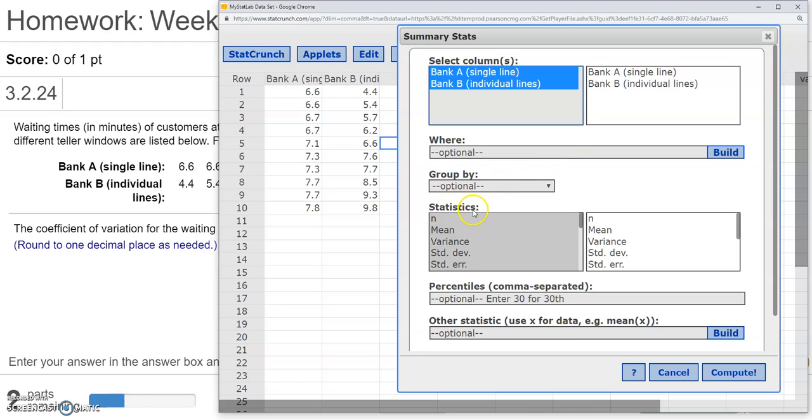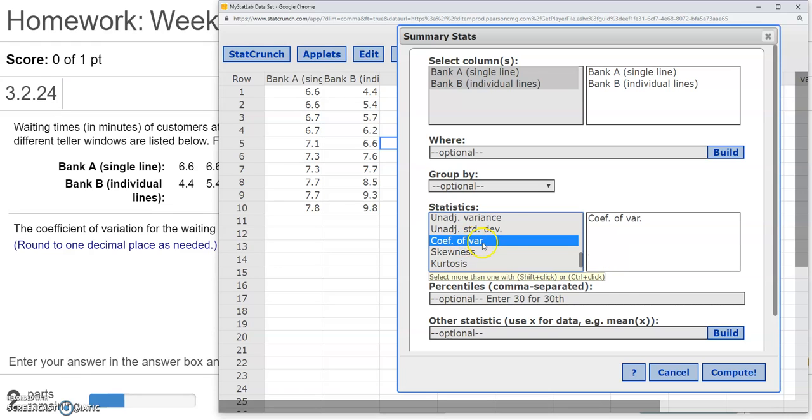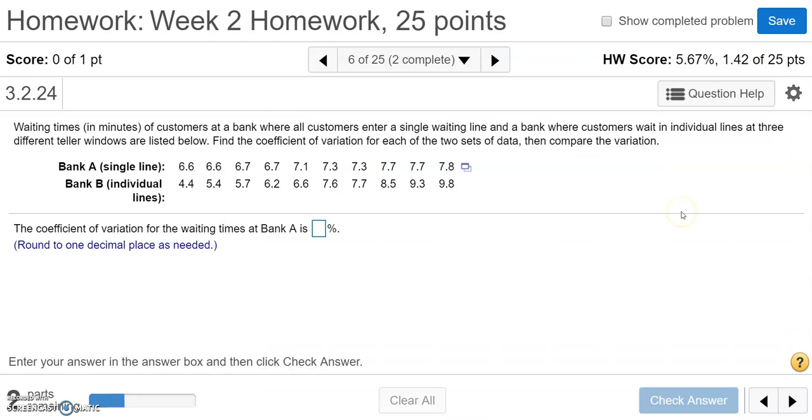I need the coefficient of variation for both. So if I go down to the box that says Statistics, I can find all the statistics available to me, and if I scroll down, down, down, here's the coefficient of variation right here. So I'm going to click on that one, and I'm going to click Compute. And here I've got the coefficient of variation for Bank A, and here I've got the coefficient of variation for Bank B. So the first thing the question was asking for was the coefficient of variation for Bank A, and it's asking me to round this to 1 decimal place.